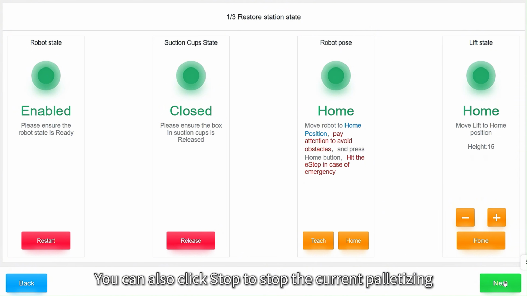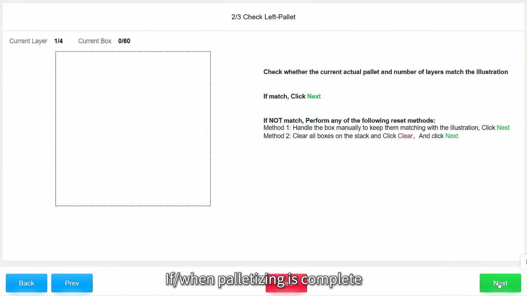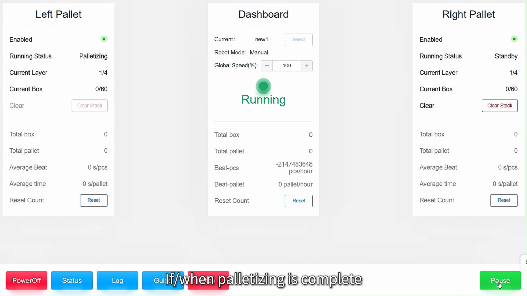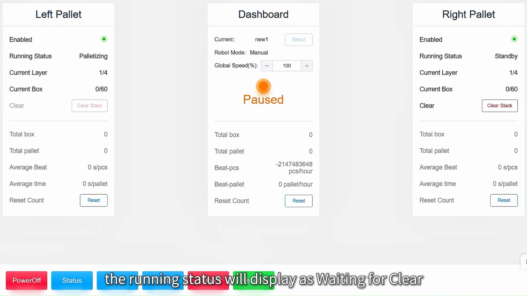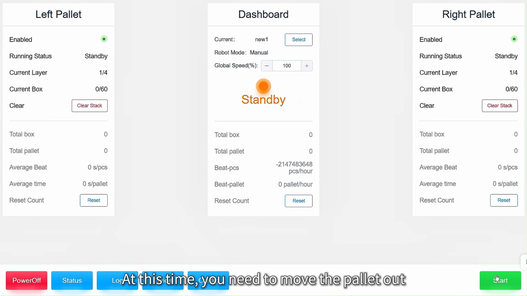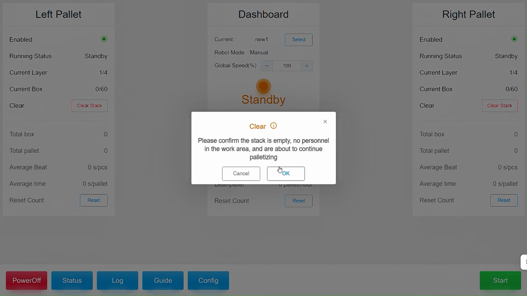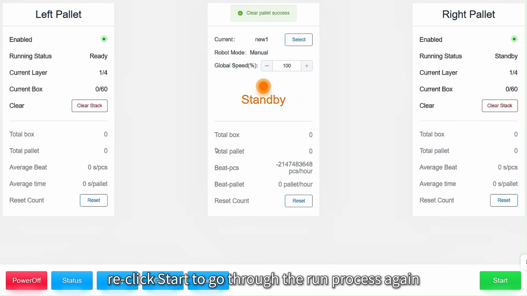You can also click Stop to stop the current palletizing, or when palletizing is complete, the running status will display as waiting for clear. At this time, you need to move the pallet out, then place a new pallet. After placement is complete, click the Clear Stack button. Click Start to go through the run process again.